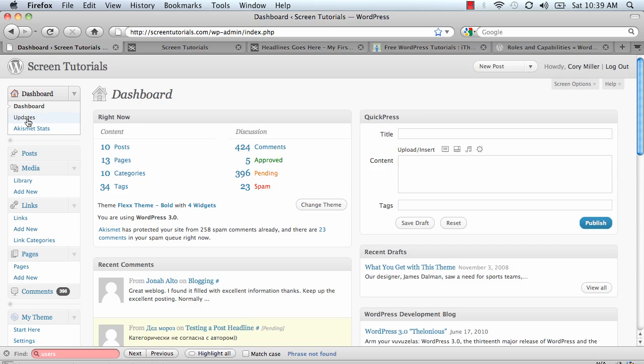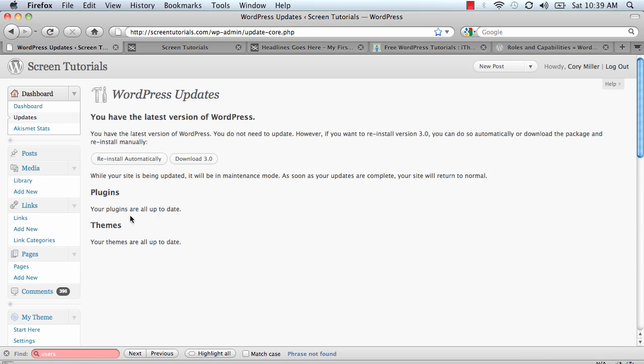Another feature I'll just tell you about is this updates page here. It will tell you if your themes or plugins are up to date too. This is a really cool dashboard feature where, if a plugin or theme is out of date, it'll have this little bar like it does for comments here, and it'll say 1, 2, or however many plugins might be out of date.